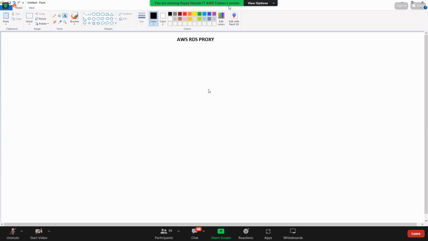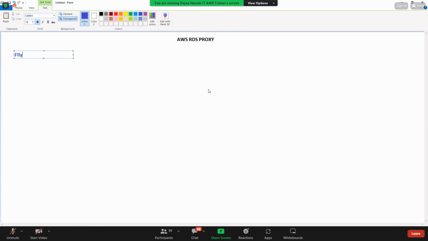And this RDS Proxy, if you create it, is fully managed by AWS. I'll write: it allows applications to pool and share the DB connections established with the database.